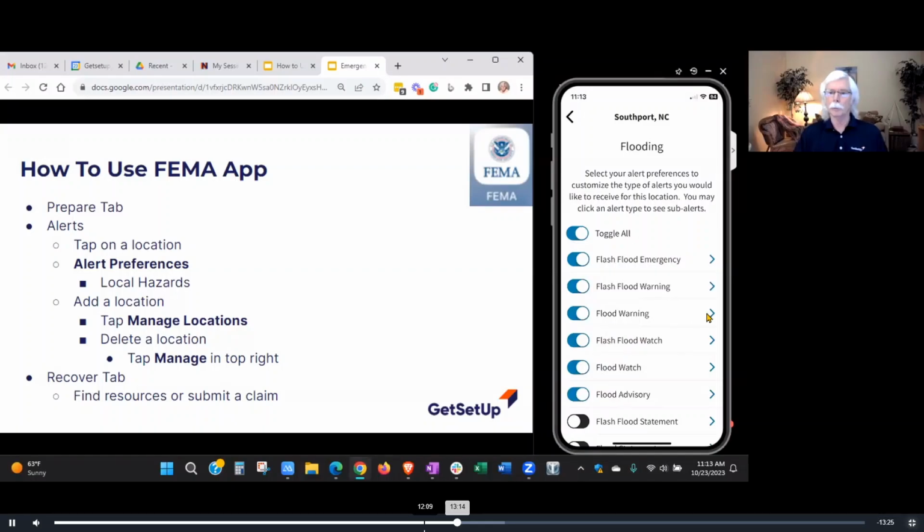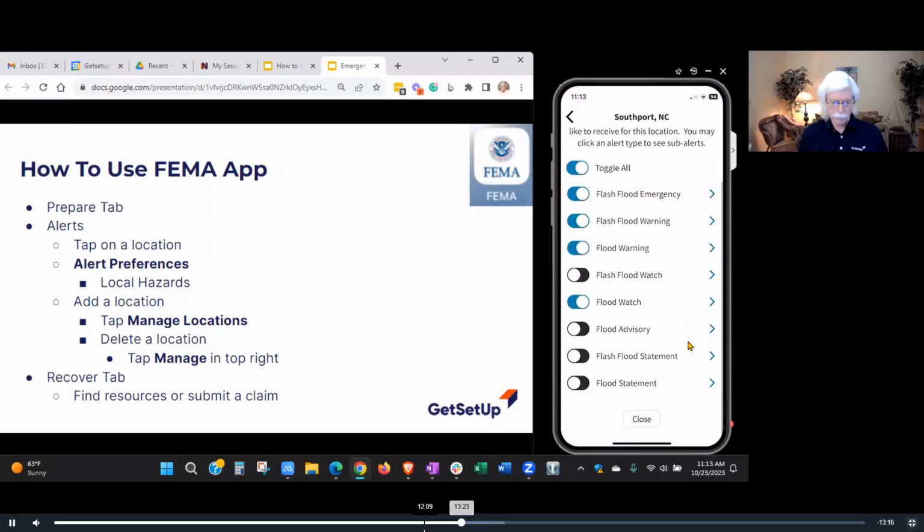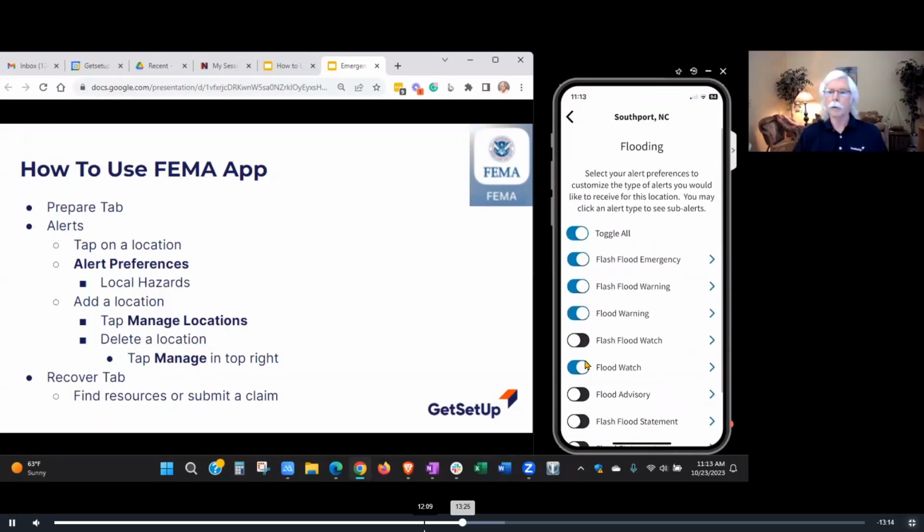Maybe you don't want flood watches, but you want flood warnings, so I can turn that one off, and I can turn flood advisories off. So you can fine tune this. And what happens lots of times, I usually start with everything turned on. If I find out I'm getting too many, you can go in and turn them off for the ones you don't want to have.